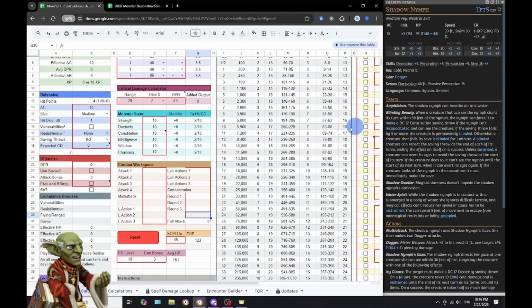On today's episode we are looking at the Shadow Nymph from Tales from the Shadows. I don't know this book in particular and I don't know how this one's going to turn out, but it was a channel member request, so I'm definitely going to take a look at it and see what we come up with. It should be fun.